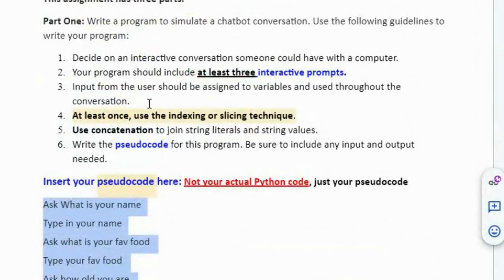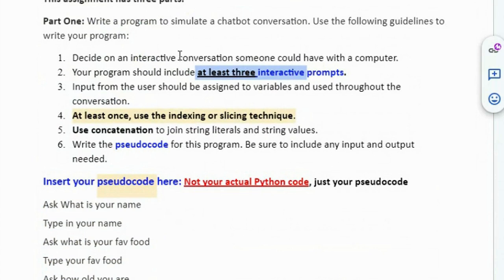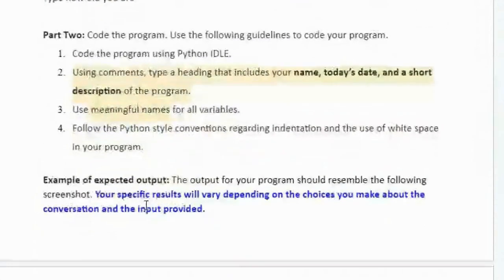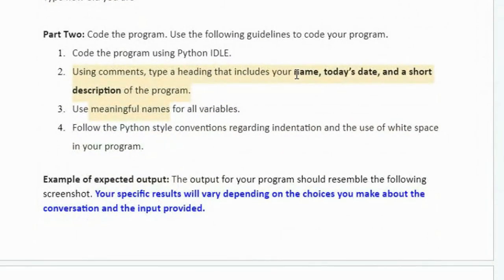So let's see. We're supposed to have three interactive prompts. We're deciding on a conversation someone would have with a computer. Assign it to variables. At least once use the indexing or slicing technique. I didn't see that in your program. We'll talk about that. Concatenation is great. You have the plus in your print statements to join the string literals and the string values. And pseudocode you got, as we talked about. Use comments, a heading that includes name, date, and description of the program. You're missing that too. And using meaningful names. We're going to talk about that in just a moment.